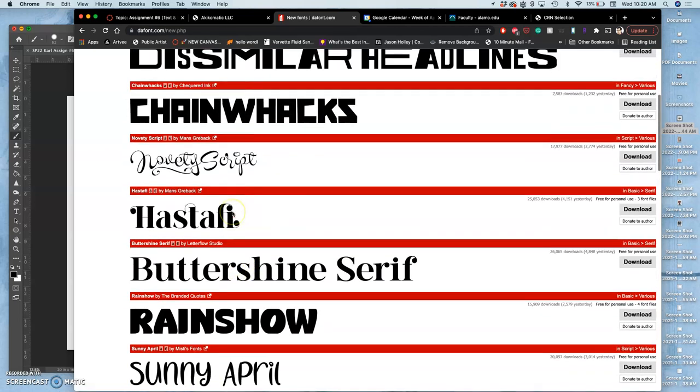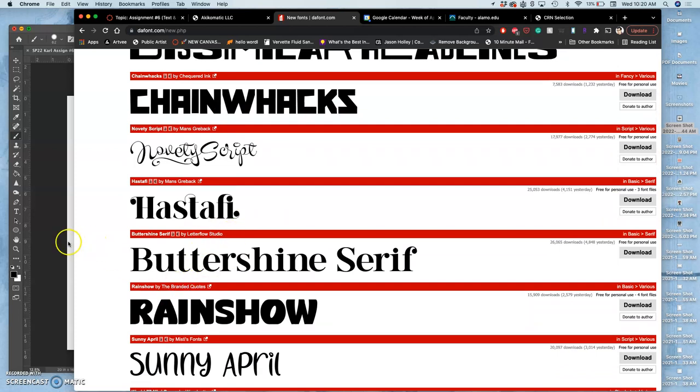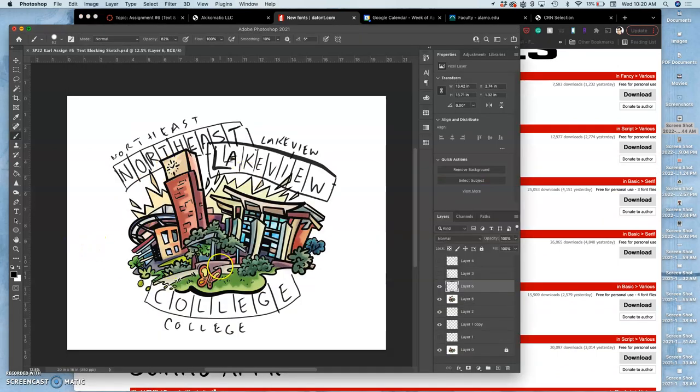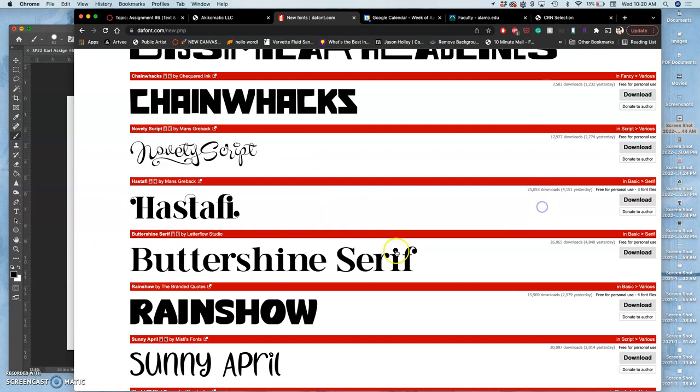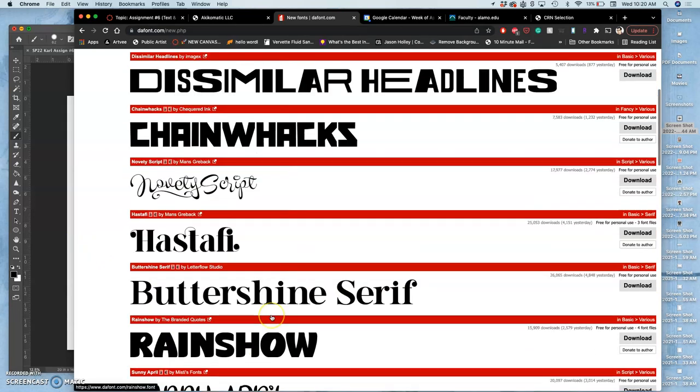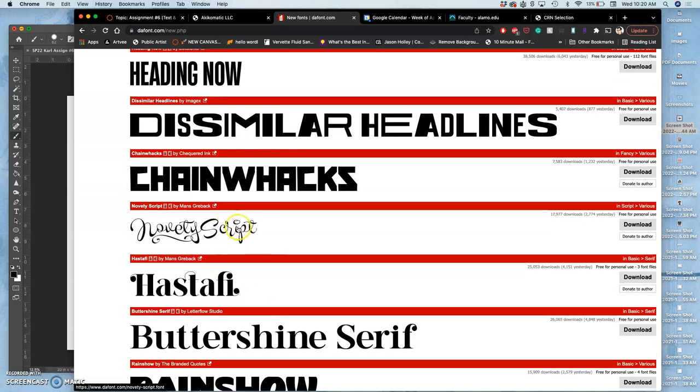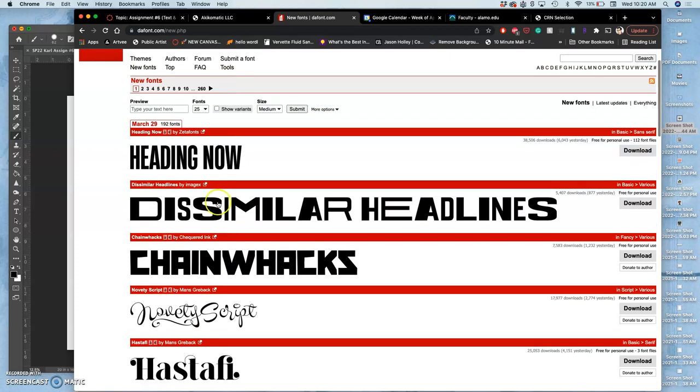But already from this, I know that there are certain ones that kind of work with the quality of my illustration that I like more than others. And I'm thinking like this rain show one is pretty nice. That this novelty script one is beautiful, but really hard to read. And that these are just kind of too plain. So this is what I want you to do.